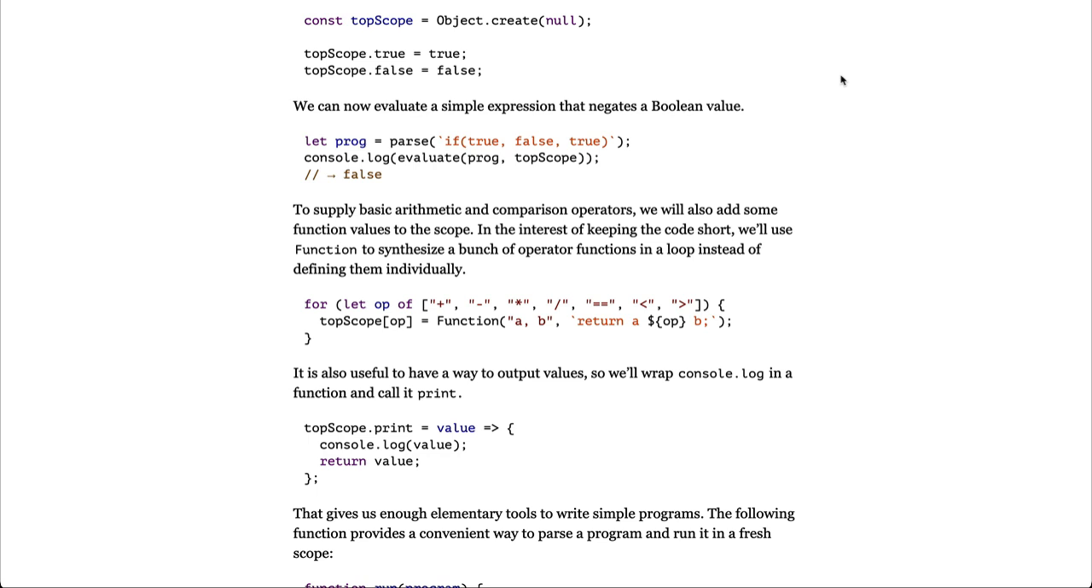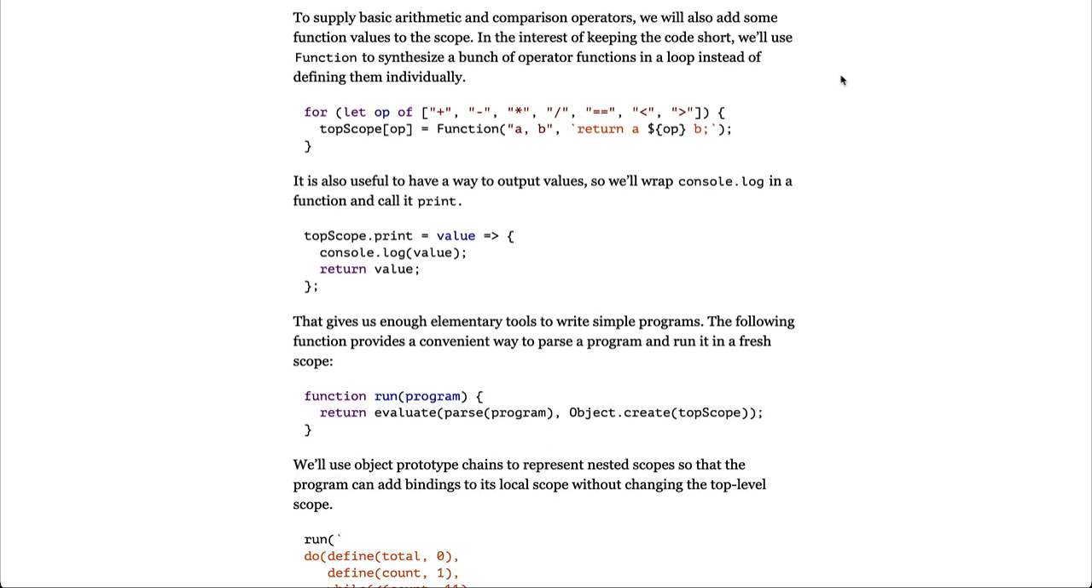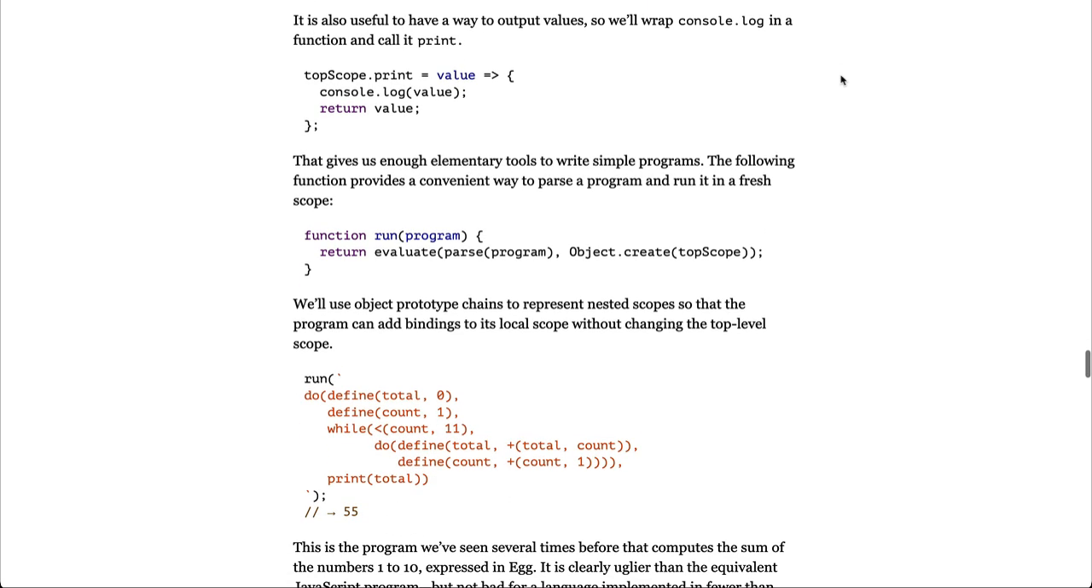To supply basic arithmetic and comparison operators, we'll also add some function values to the scope. In the interest of keeping the code short, we'll use a function to synthesize a bunch of operator functions in a loop instead of defining them individually. It's also useful to have a way to output values, so we'll wrap console.log in a function and call it print. That gives us enough elementary tools to write simple programs.